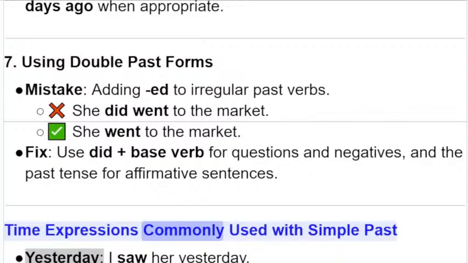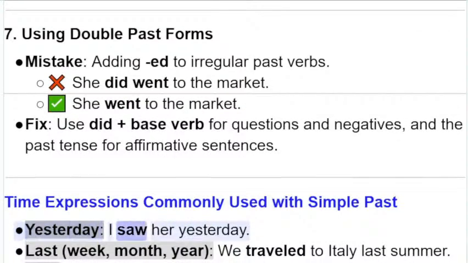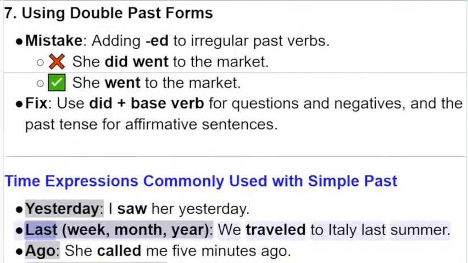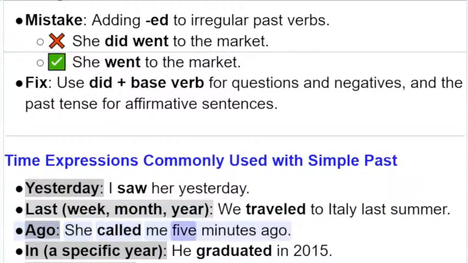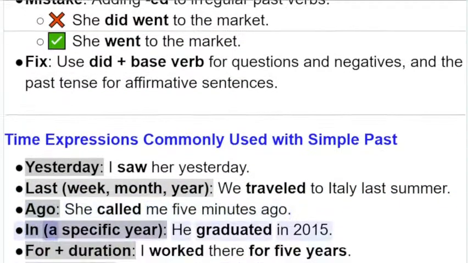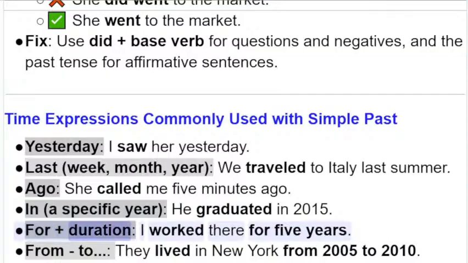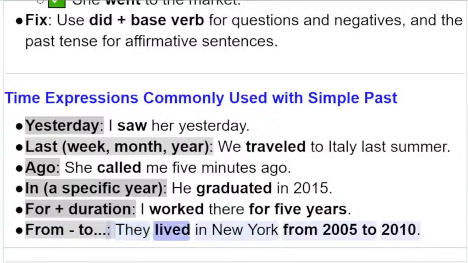Time expressions commonly used with simple past. Yesterday: I saw her yesterday. Last week, month, year: we traveled to Italy last summer. Ago: she called me 5 minutes ago. In a specific year: he graduated in 2015. For plus duration: I worked there for 5 years. From, to: they lived in New York from 2005 to 2010.